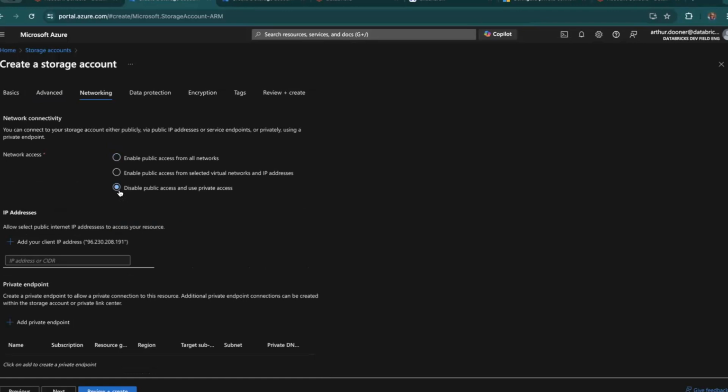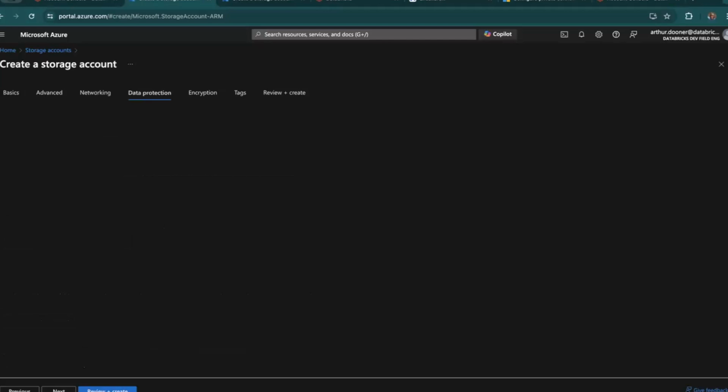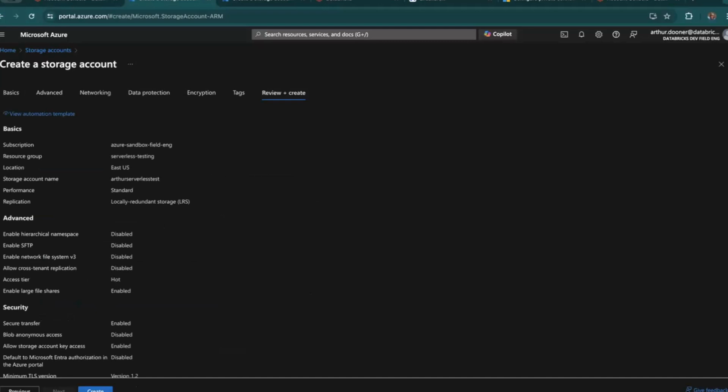I'm going to probably throw some sample data on this and change the settings super quick. But for all intents and purposes, we're simulating that the storage account is inaccessible to that Databricks workspace. Okay, so we're going to say next, we're going to encrypt, tag, review and create all these different things, and we're going to create the storage account.